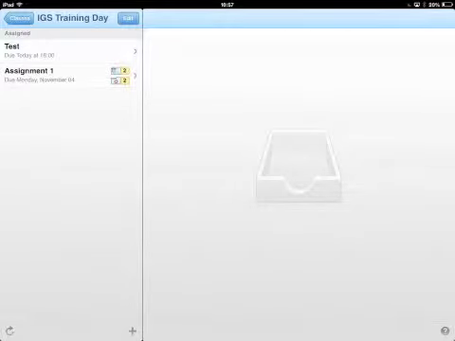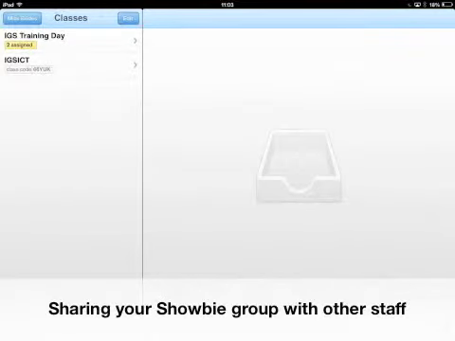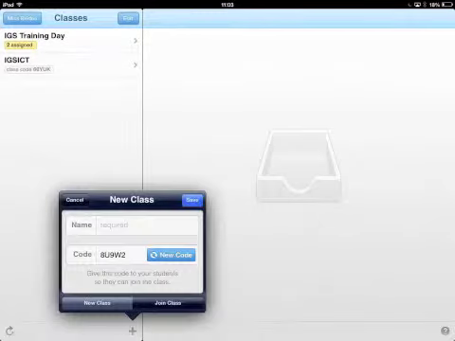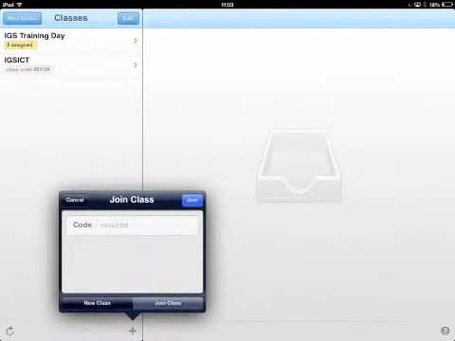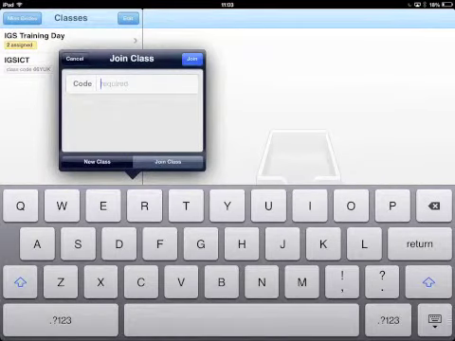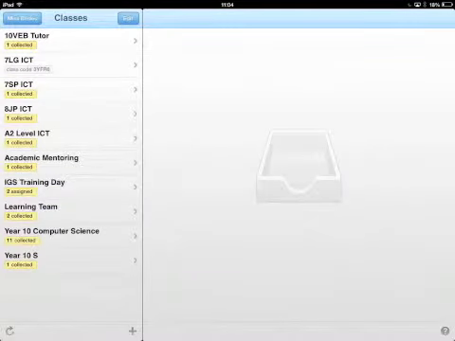The final part of this video is going to show you how you can add additional members of staff to your Showbie group. So that might be other teachers that you share in the class with or support staff. So I've gone in as another teacher now. I can hit the plus on the bottom and I can choose the join class button, and then using the class code that you've shared with students, I can join that class.